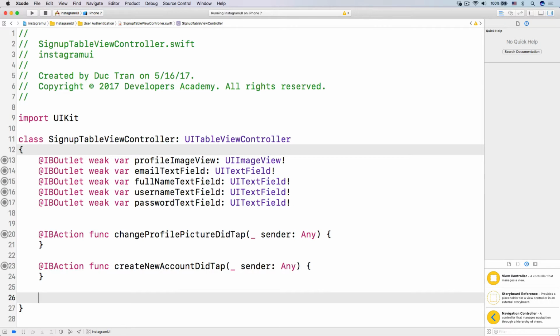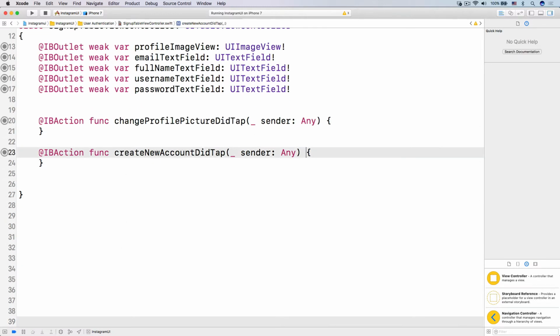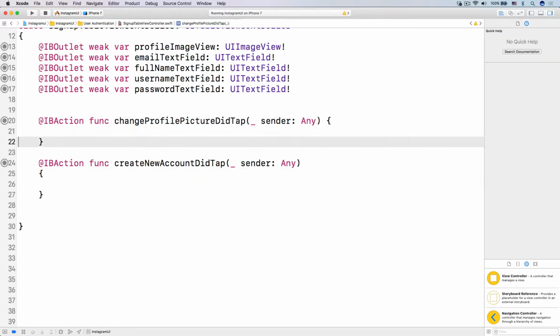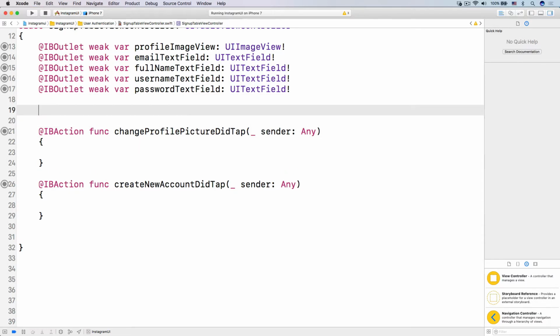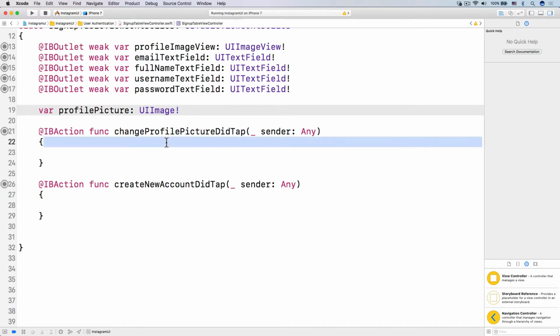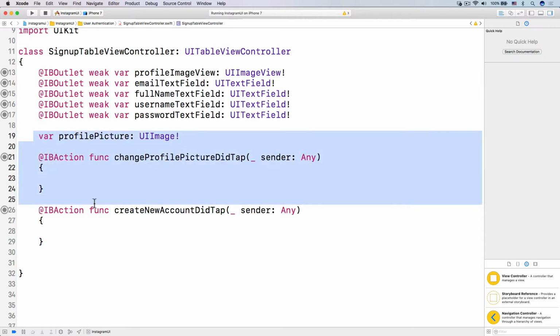You know what? Let's do that as your little code challenge. So let's focus on your SignUpTailViewController. The first step you're going to do is you need that changeProfilePictureDidTap, so that you have the profile picture. This profile picture is of type UIImage, right? I know that you're pretty good already. Otherwise, you would not watch this training, you would not watch this course.